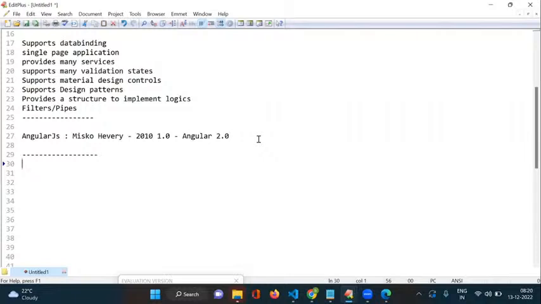Now these are the points which we discussed. Which organization is maintaining Angular? Google Corporation. It belongs to Google. So this is the basic overview idea I have given.